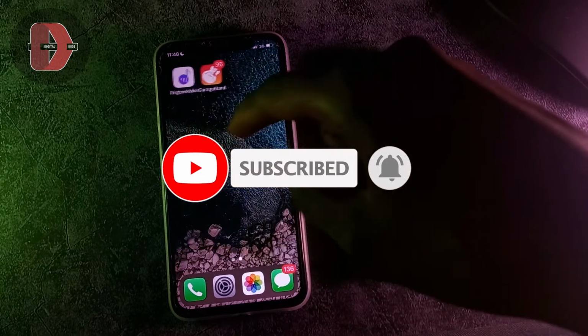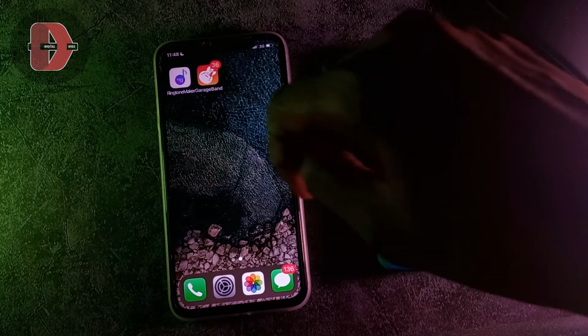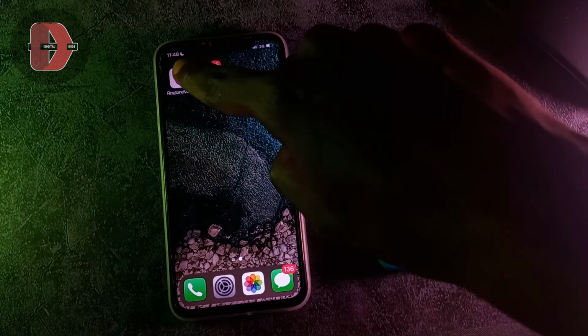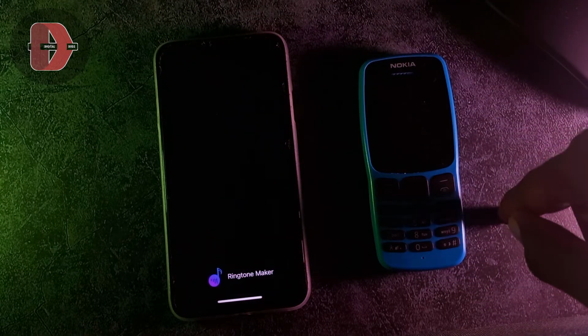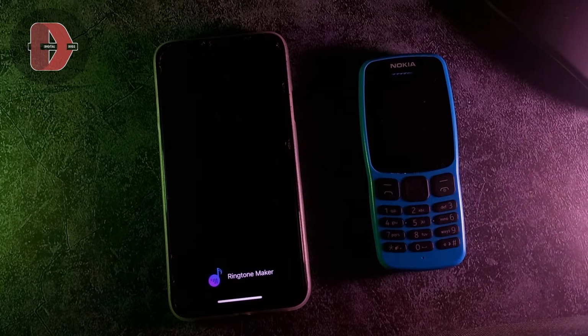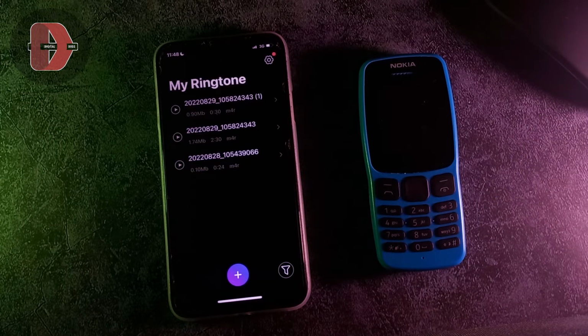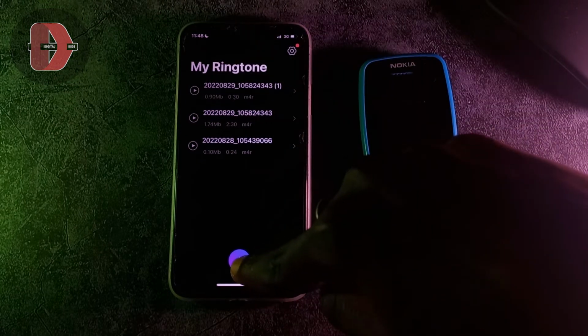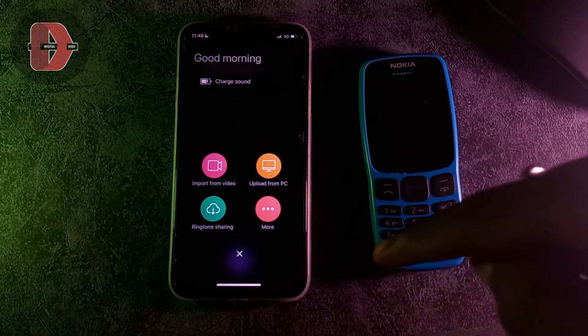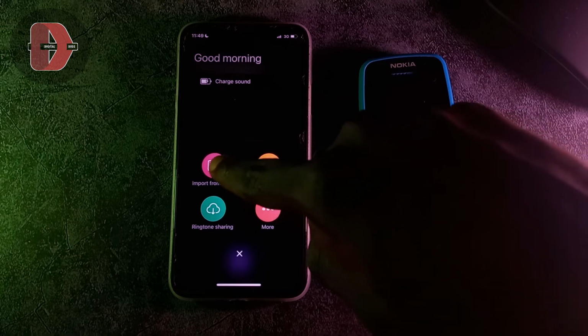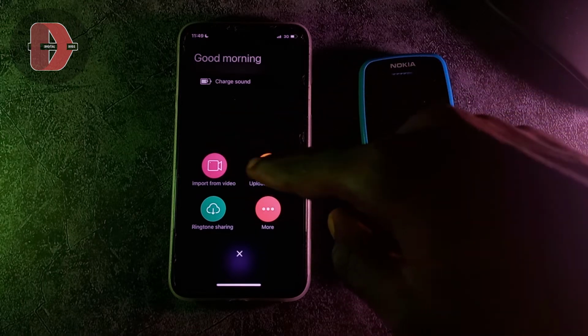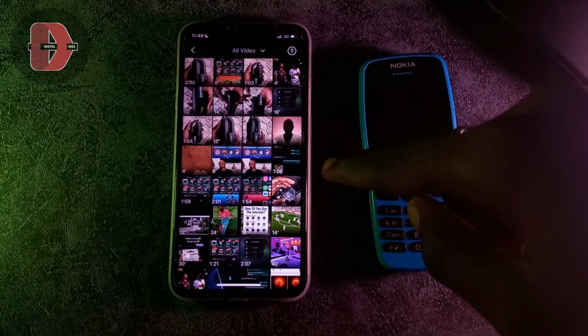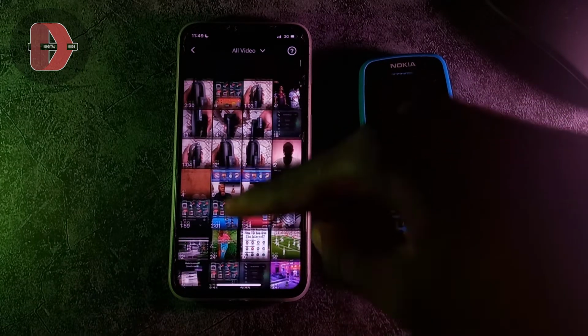After installing Ringtone Maker and GarageBand, all you have to do is open Ringtone Maker first. Don't wait for it to load. After opening Ringtone Maker, tap on this add button right here. After that, tap on import from video, so we are going to take our sound from a video.